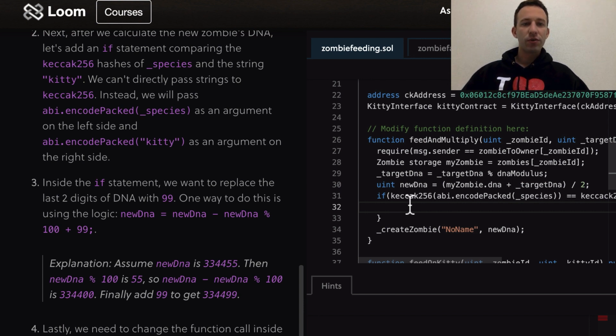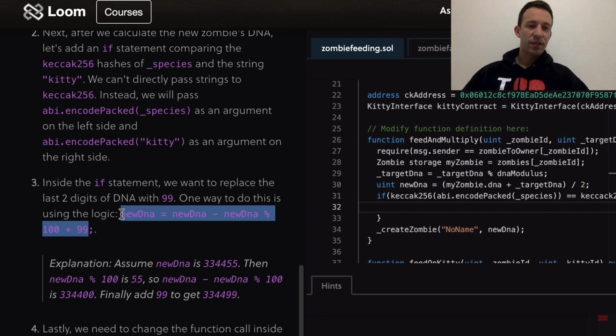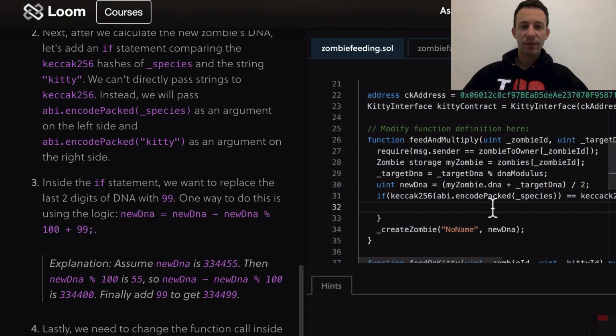So in order to do this, we're going to use some modulo operation. So basically calculate the modulo division of the new DNA by 100, and we add 99, and then we subtract it from the new DNA. If you've done some bitwise operation, this should sound familiar. Otherwise, I'm just going to skip the mathematical explanation. That's a bit boring, but it works.